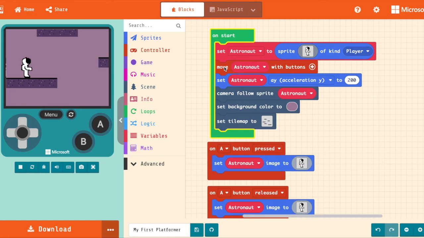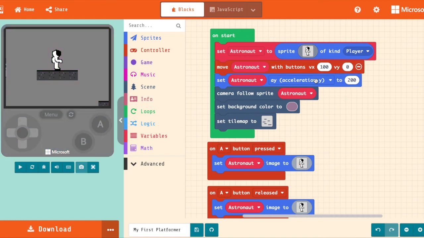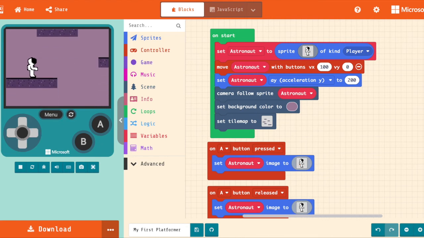So notice this move astronaut right here with buttons. I'm going to push plus, and it's going to show us some options. So we have the VX. That's the velocity for the x-axis. That means going side to side. I want to get rid of up and down, so I'm going to push 0. So now what happens is he'll go side to side, but up doesn't do anything. He just falls. So what do we need to do? We need to do something that will allow him to go up when we push the A button.